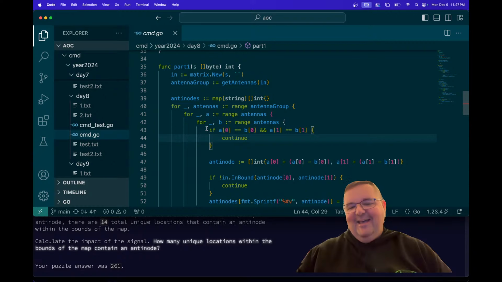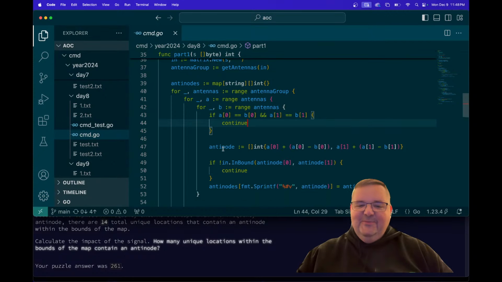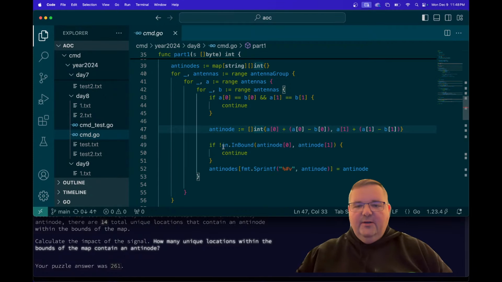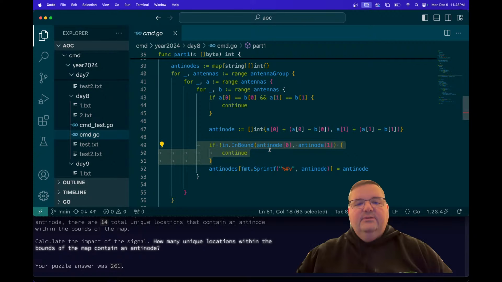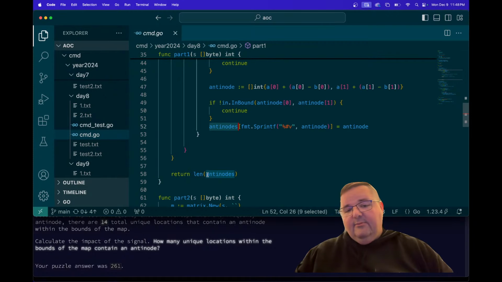Anytime the values were equal, meaning it was the same node, I would just continue on to the next one. If there was an antinode that was going to be created outside the bounds, we just continue. We don't count those. And then we calculate all those into a map. We want the distinct set of where those antinodes were, so I stored them in a map, and then we return the length.